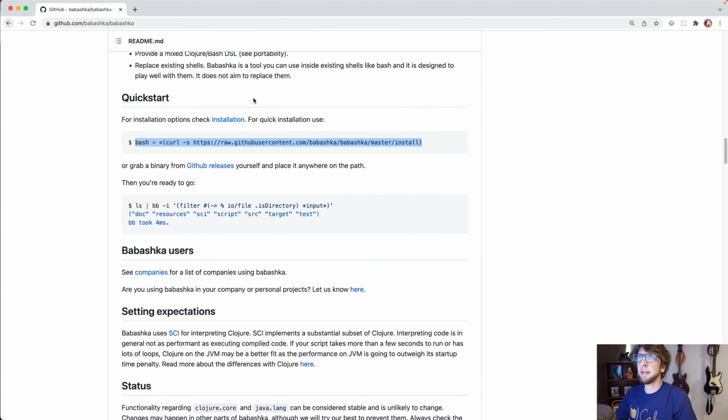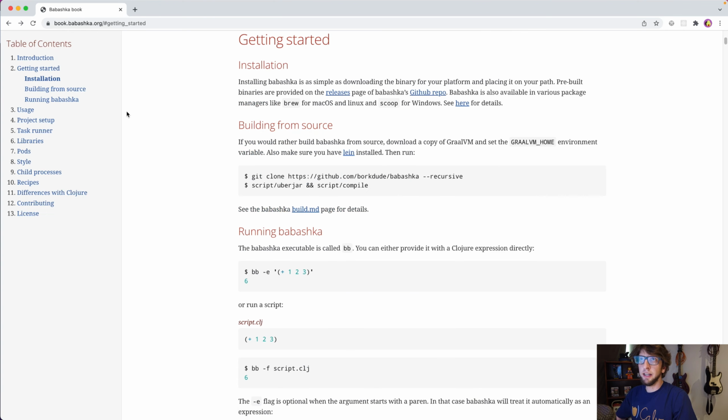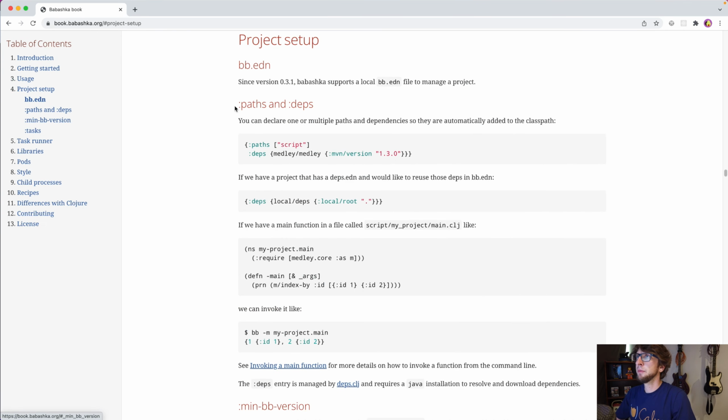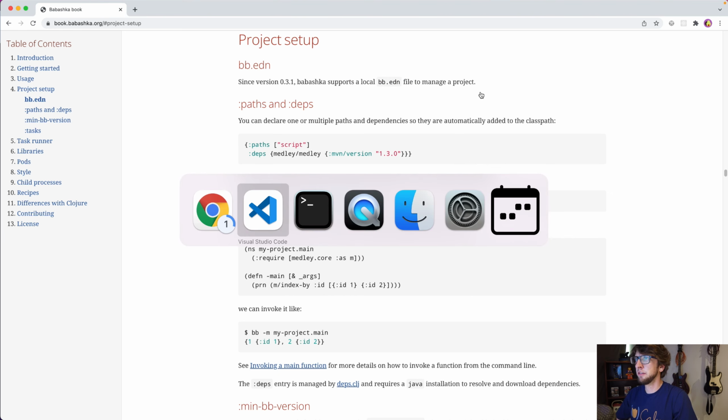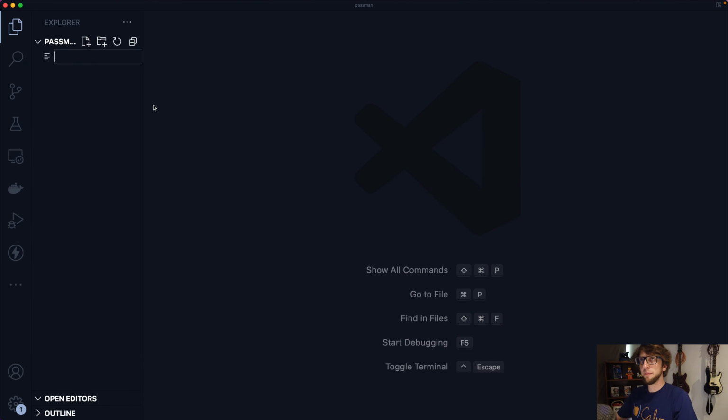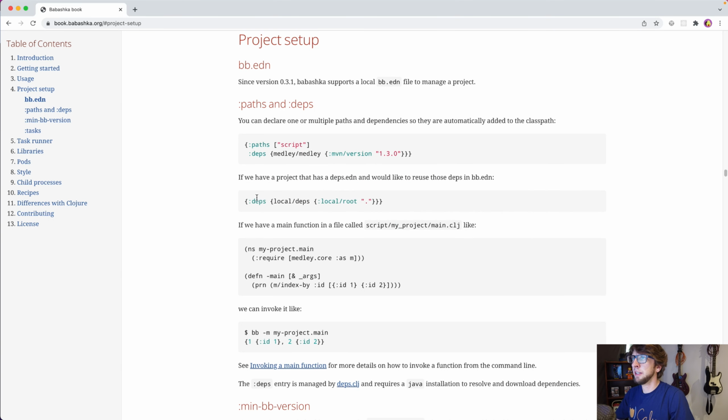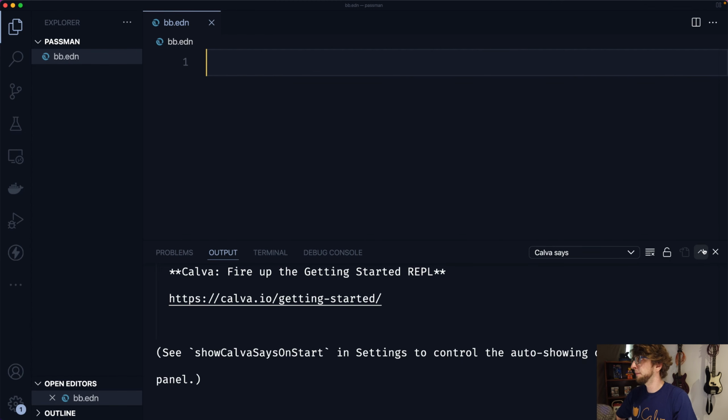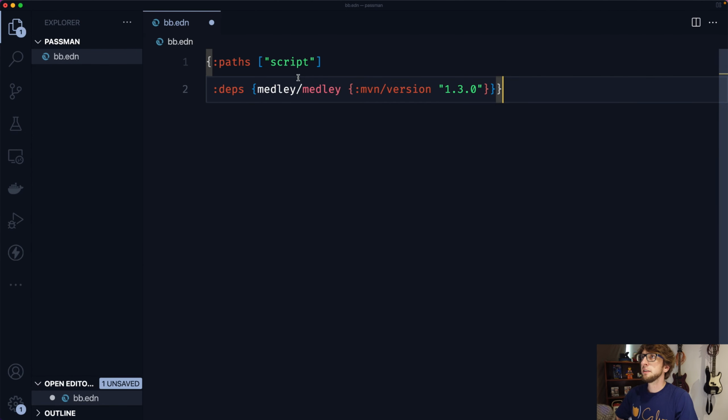If we go back to book.babashka and we go to project setup, we can see that Babashka uses bb.edn files to manage a project. So I'm going to create one here, new file, bb.edn. And if we look at the example setup, it's super simple, very much like a deps.edn file. Let's copy it here. And for the path, I'm going to change scripts to source. And for dependencies, I don't have any dependencies yet.